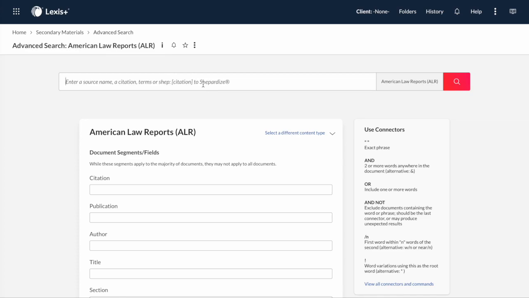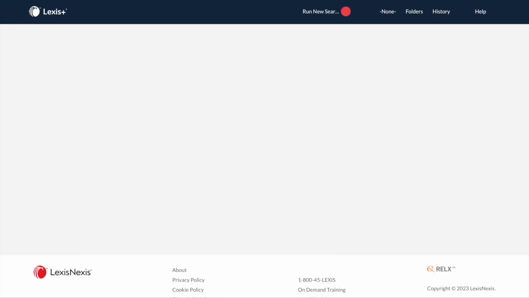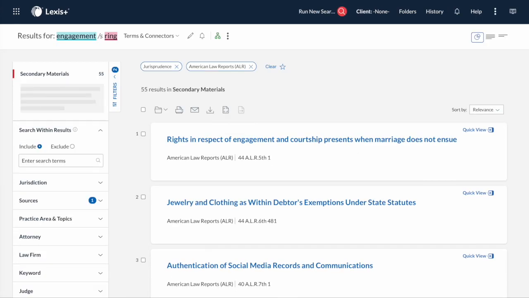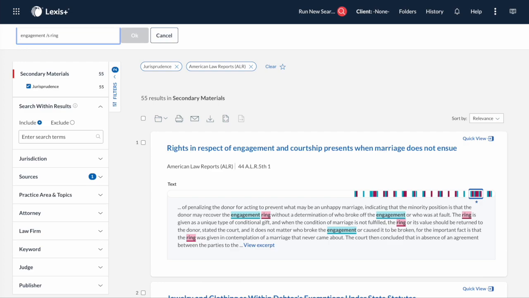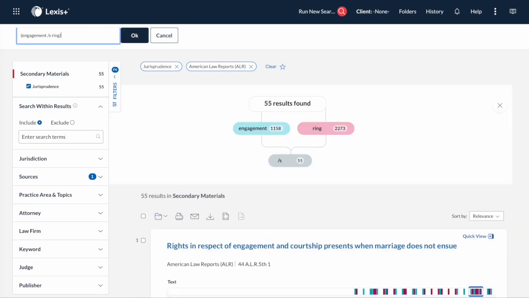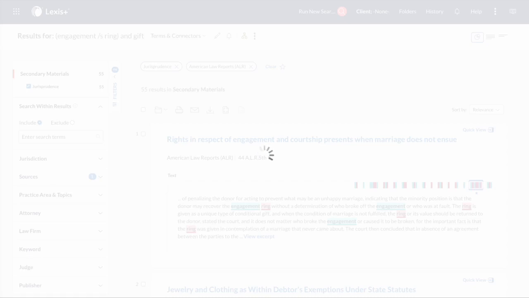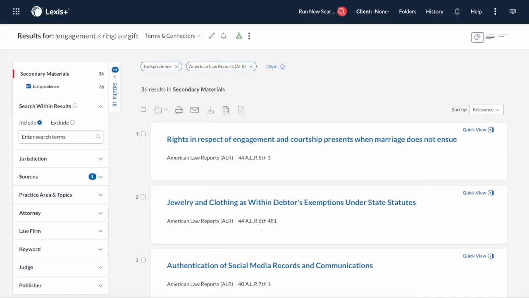Again, I'll search for engagement in the same sentence as ring. Which gives me 55 results. And as we did before, I'm going to add an additional term with gift. Which narrows it to 36.